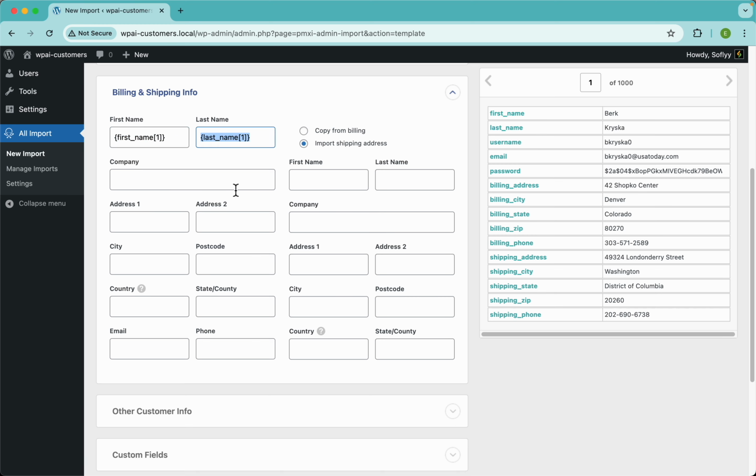Then company, we're just going to skip it. And then for the address one field, I'm going to drag and drop my billing address and skip the address two because we don't have that data. Then for the city, I'm going to drag and drop that. Then postcode, we have here billing zip, so that's fine.